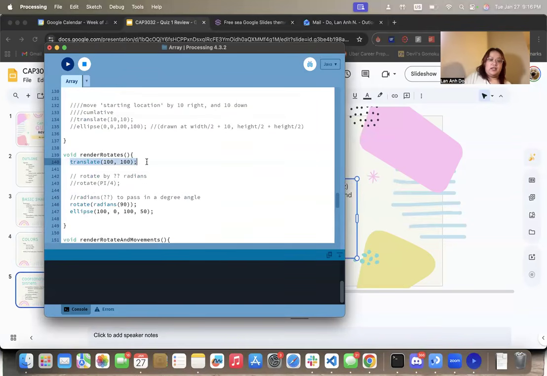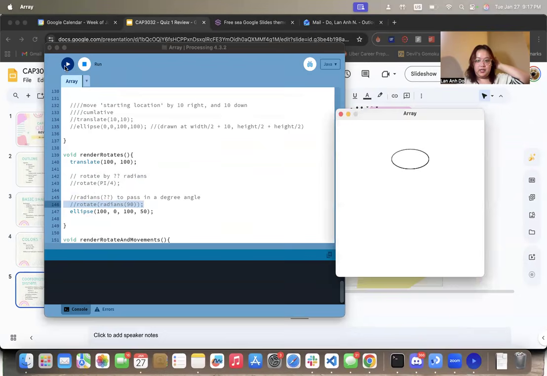So let me try to translate. First I want to translate the origin point by 100 by 100, so it's at the 100, 100 point of the canvas. And let me draw an ellipse. You can see the origin is right here, 100 and 100. I want to draw an ellipse at the point 100, 0. So the x coordinate needs to shift another 100 to the right, and that gives us the center of the ellipse. As you can see, the newer ellipse we have is right here.